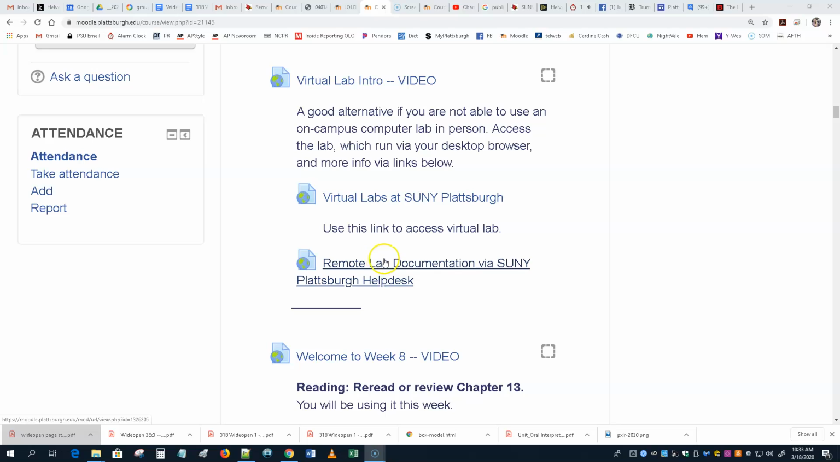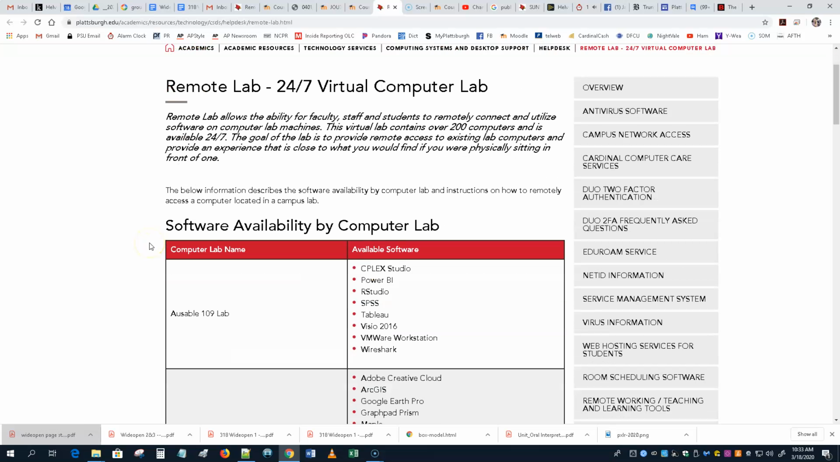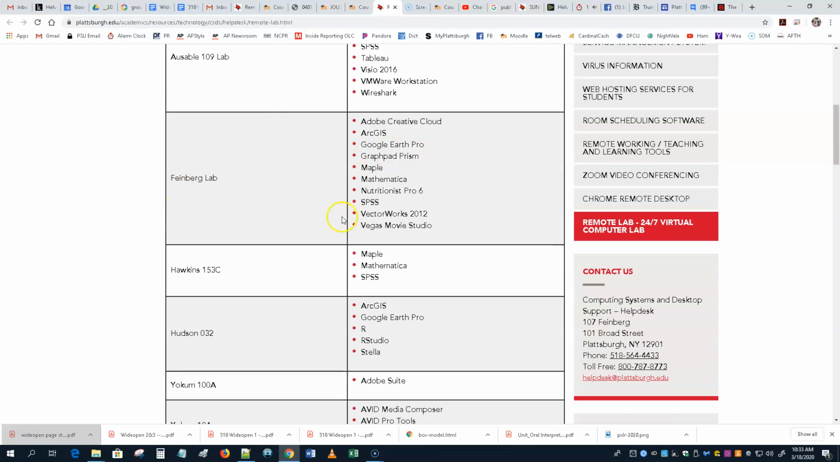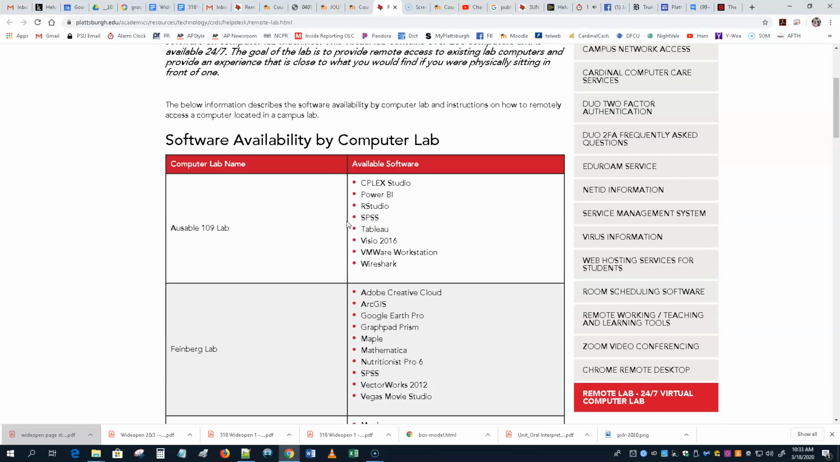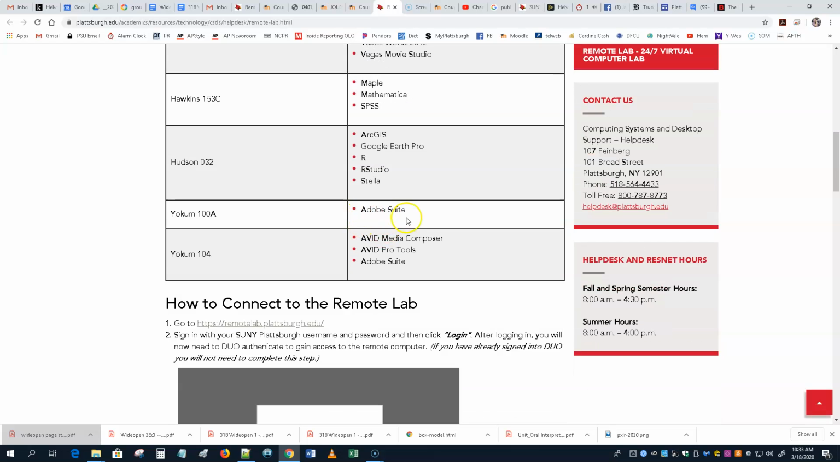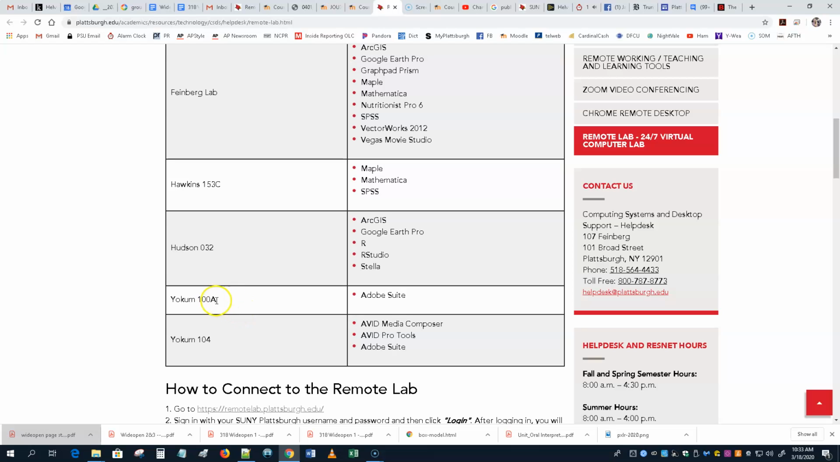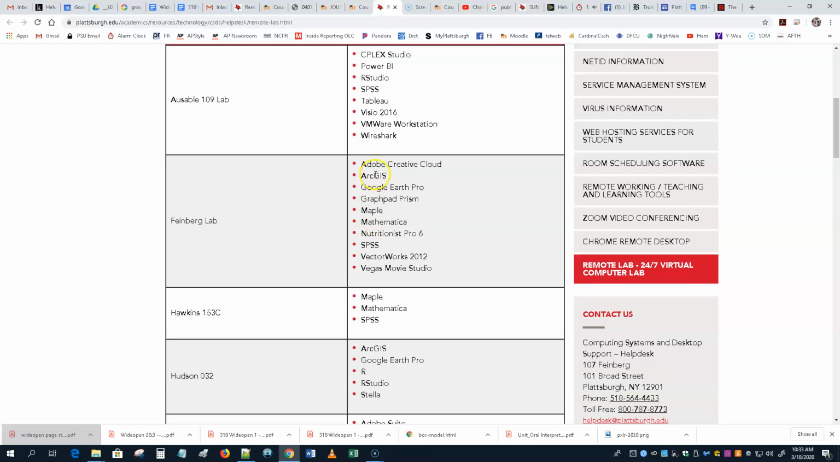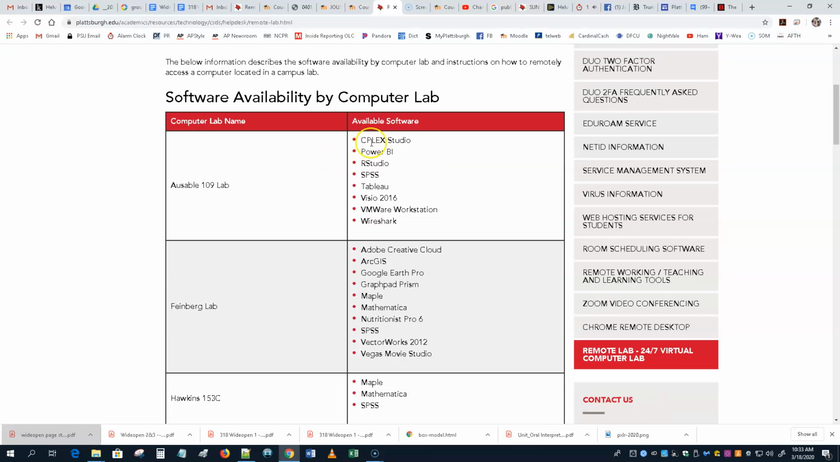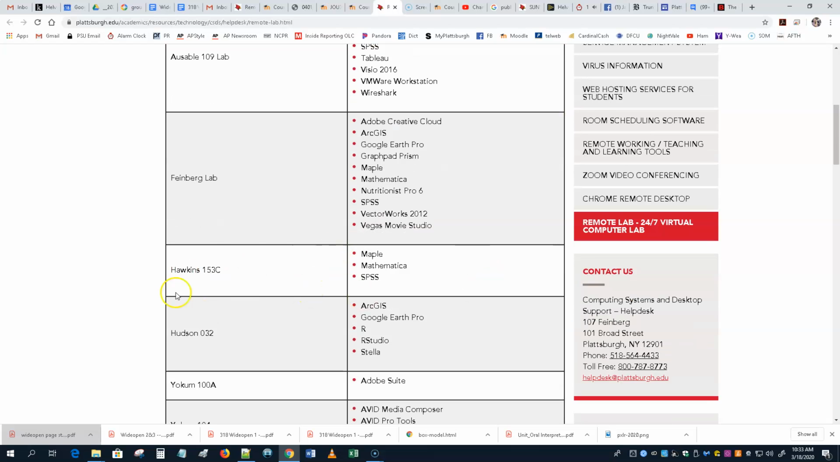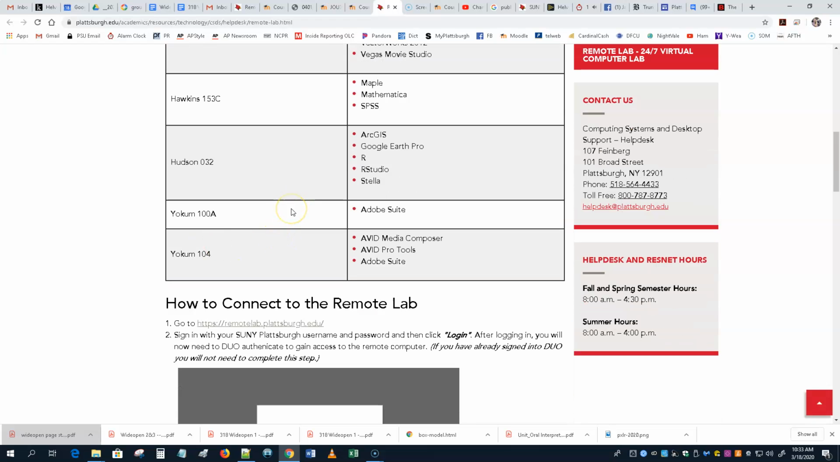This remote desktop documentation link takes you here. And you'll see there is some explanation here. It tells you what software is available in which labs. And Adobe Suite is what you really care about. So Adobe Creative Cloud is available in the Feinberg Lab, and Adobe Suite is available in JOU318 and in 104. Creative Cloud is in Feinberg, not there. So there's like 3 places you could get this stuff, 3 virtual places.